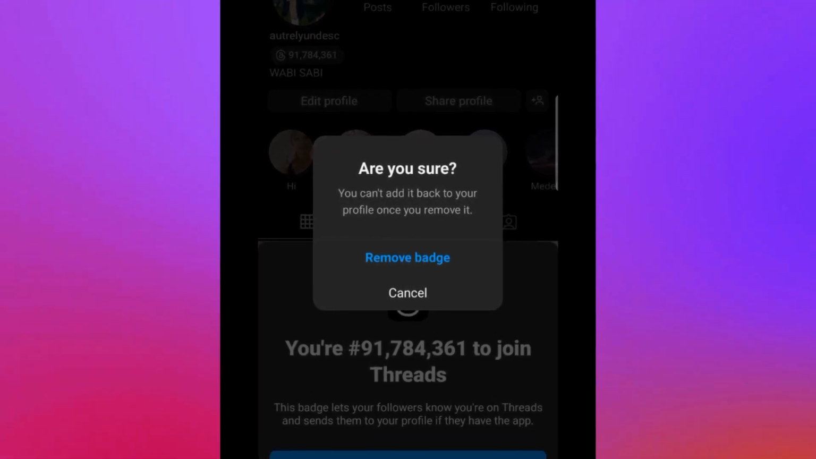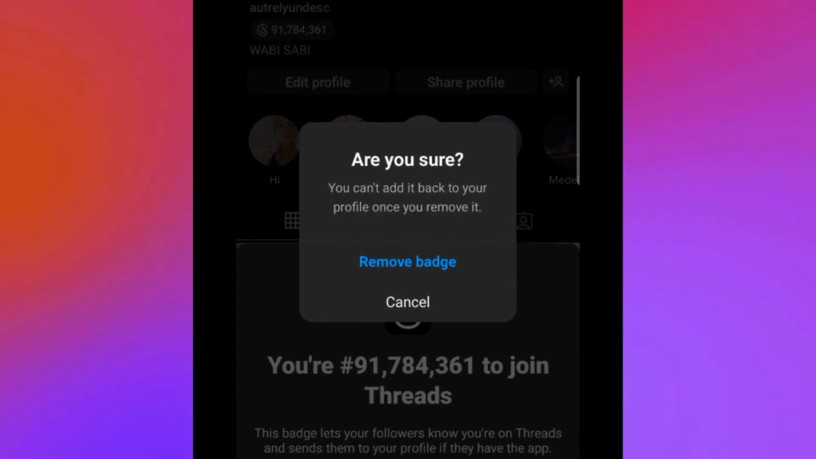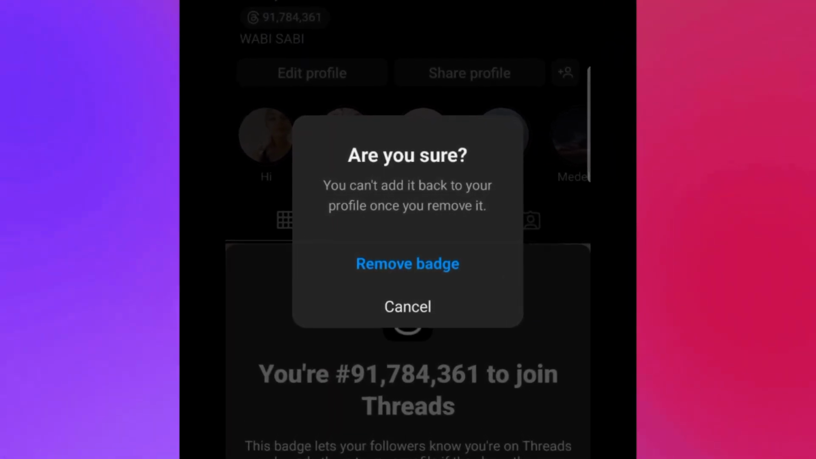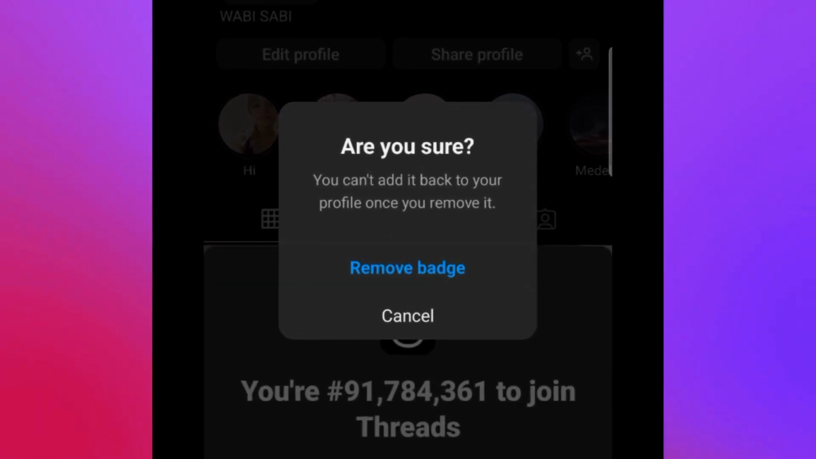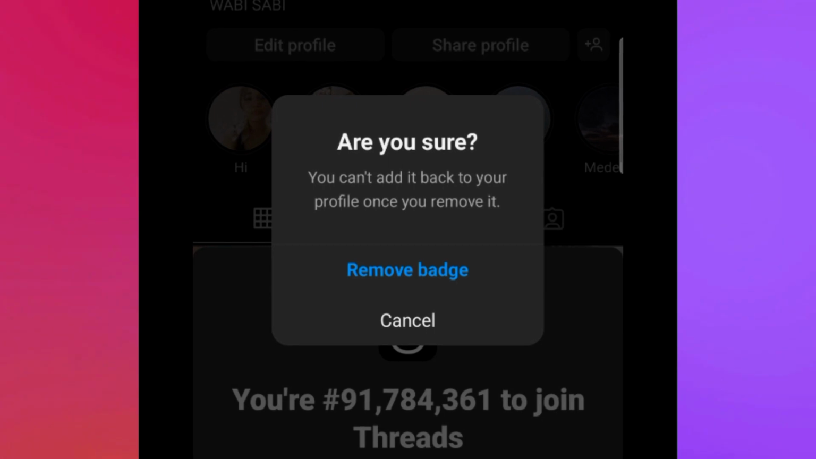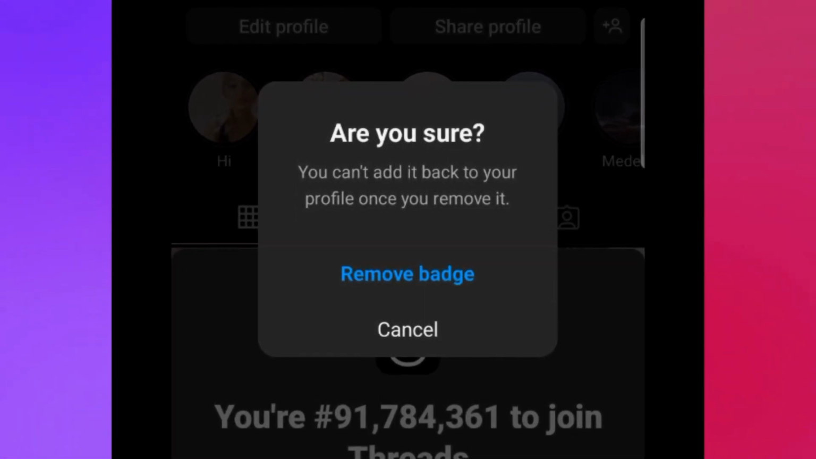And when you enter that, there will be a pop up that will ask you to remove your badge. But one thing that you need to remember is that you can't add it back to your profile once you remove it. So once you've clicked on remove badge, you cannot have it once again.